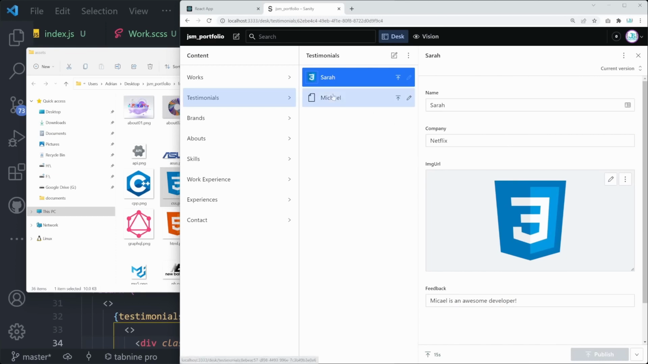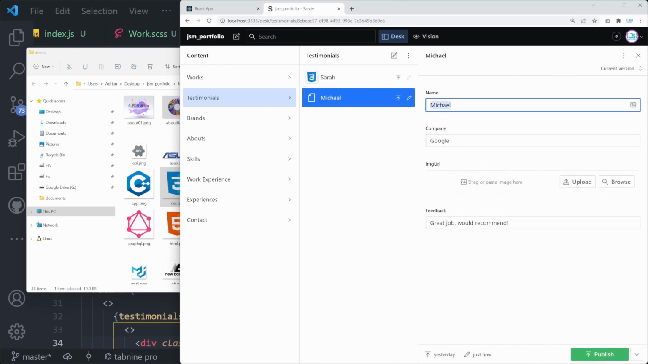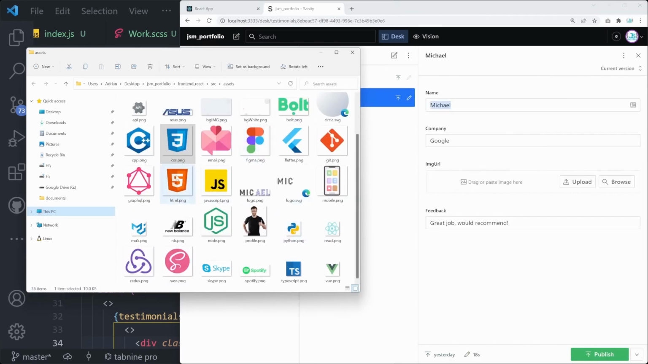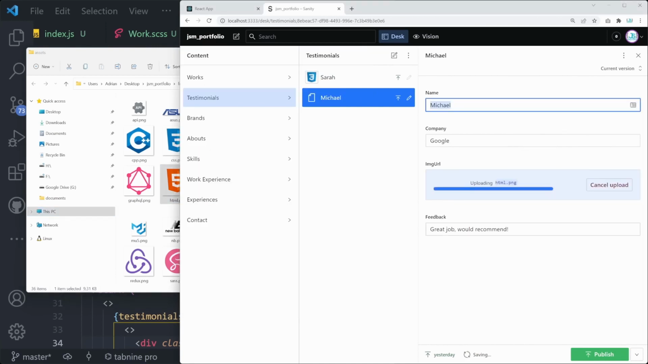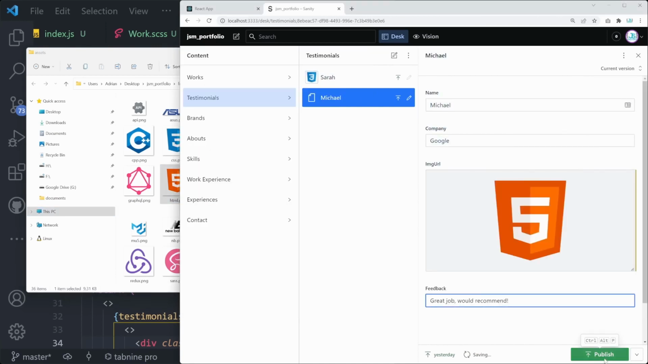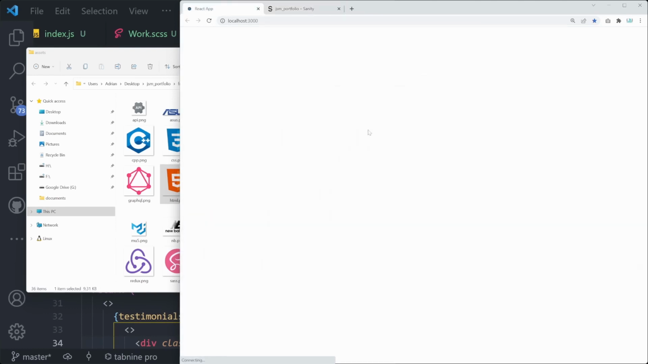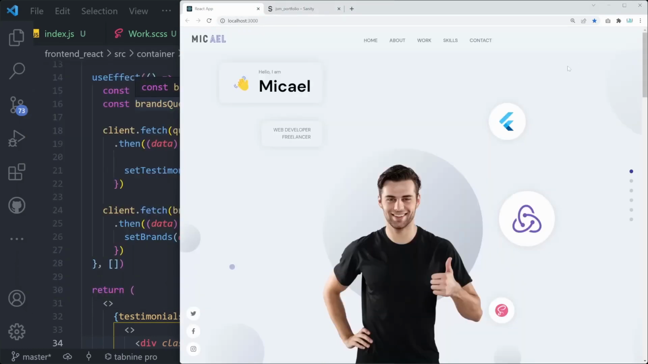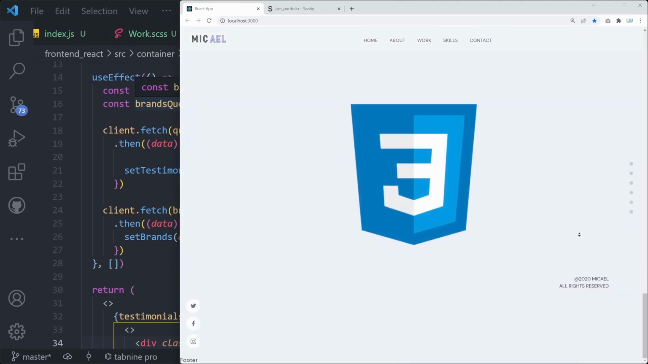We already had one testimonial from before, from Michael from Google. And let's say our Michael is like HTML. Great job, would recommend. Let's publish that as well. Great. So now if we go back to our React application, reload the page and scroll down, you're going to notice that we have just a big CSS logo.